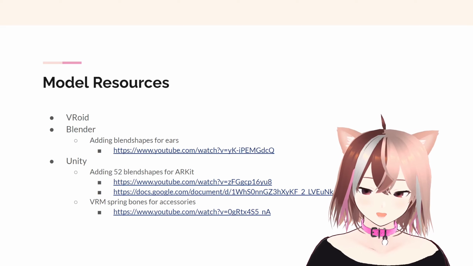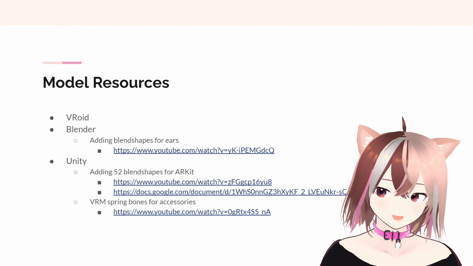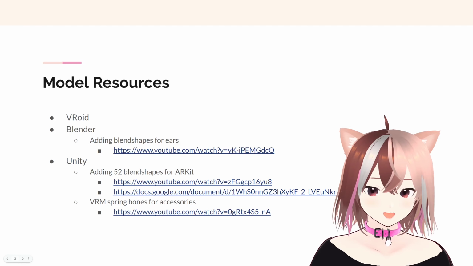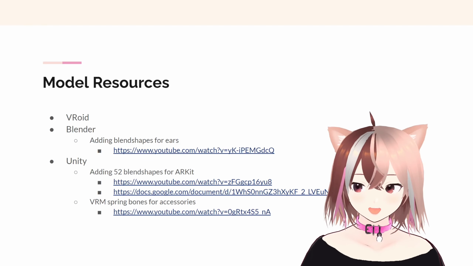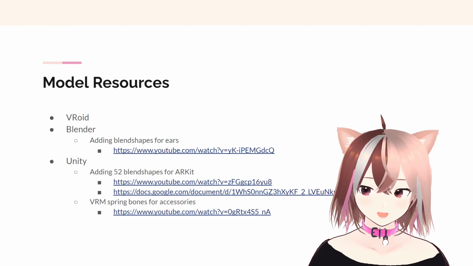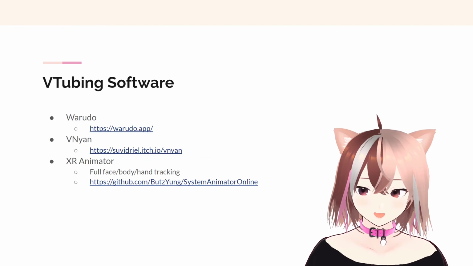And lastly was this one tutorial on VRM spring bones for accessories. That was to make the little tag on the collar move around, and also the tail, which I'll show you later on in the demo. And yeah, also adding the accessories in the first place. There are a bunch of tutorials on that. You can search them up. This isn't a tutorial. All right.